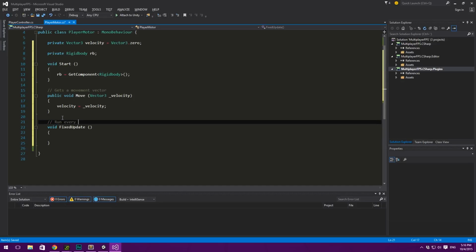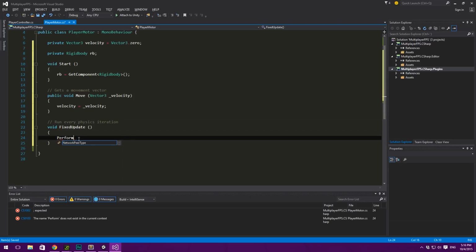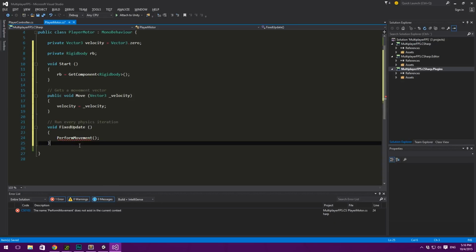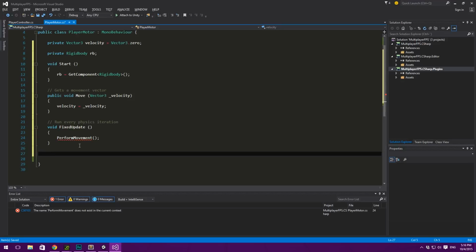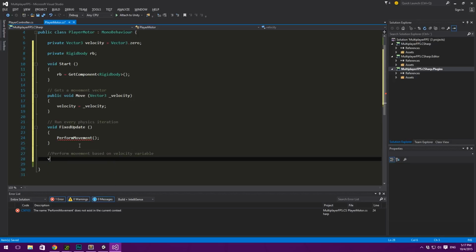which runs every physics iteration. So this runs on a fixed time, and basically we want in here to perform our movement. So we want to call some kind of method that will actually do this movement. So let's create that now. Perform movement based on velocity variable, and we'll just make this a private method. So void PerformMovement.